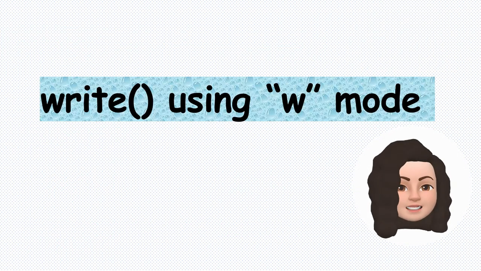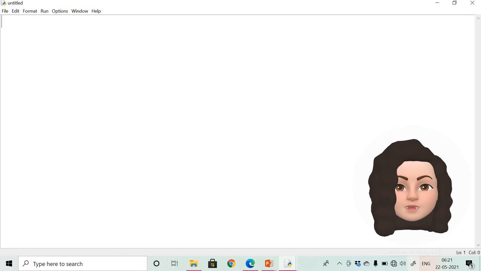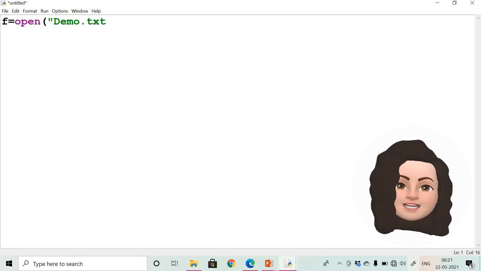Now, we'll write some data into a text file using write mode. When we use write mode, the write method will accept only data in string format. Open Python IDLE, and in that open a new file. The first thing you have to do is open the text file in which mode? W mode. So f is equal to open, within parentheses and double quotes, mention the name of the text file, demo.txt, any text file you can give, and the mode is W, write mode.